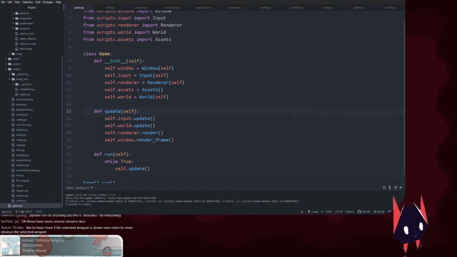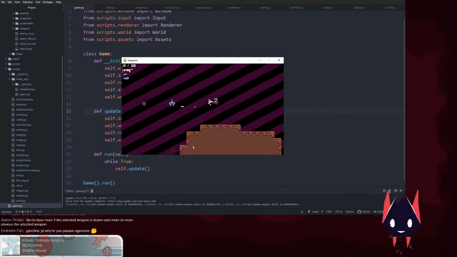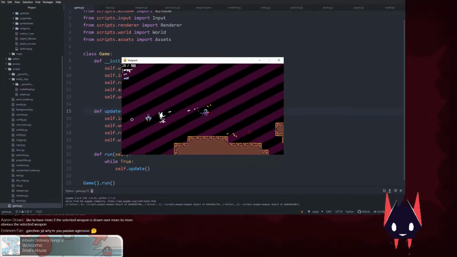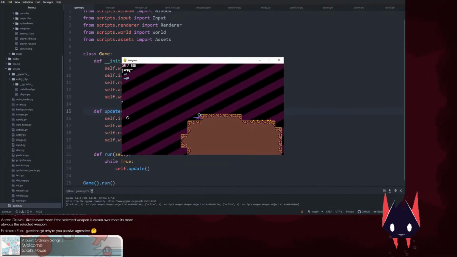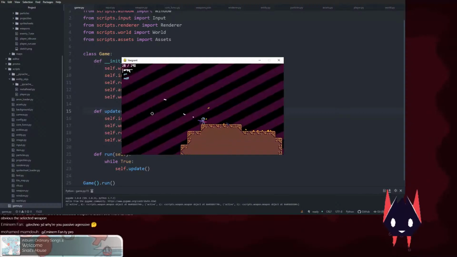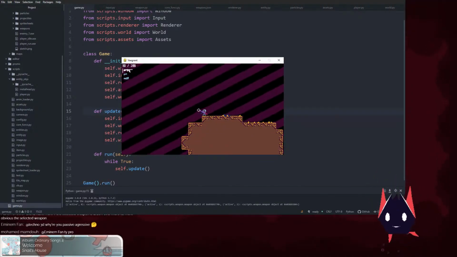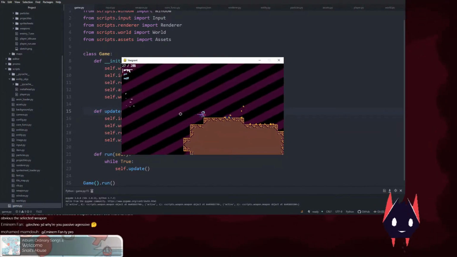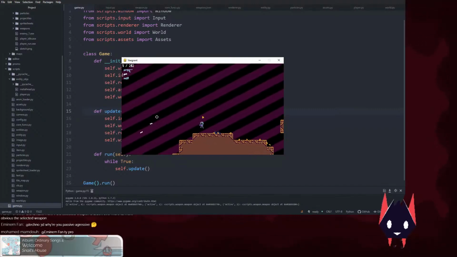Like to have more, if the selected weapon is drawn over more, it's what? It's more obvious. What? I'm not quite sure what you're saying there. Oh, speaking of which, maybe there should be like a black background or something to differentiate it from the game, like partially transparent. Who knows? I'm not gonna mess with that. Yeah, that's like polish. I mean, I've been polishing a lot, but shouldn't be going that far.